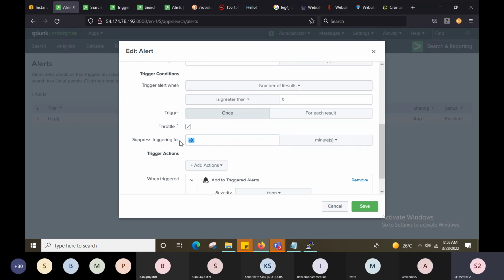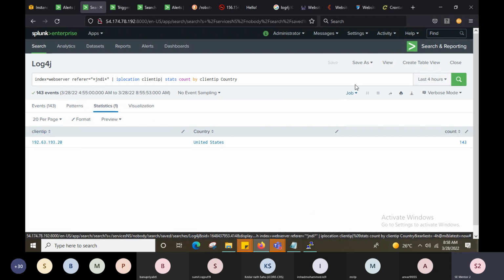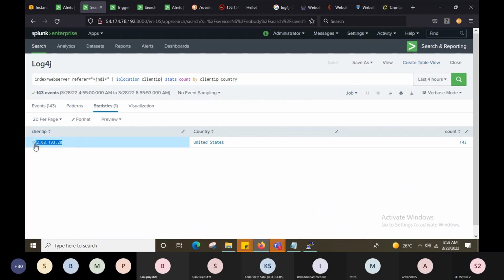I'm going to suppress this alert for next 24 hours. Suppress in the sense, now we have got this result. So let's say I'm going to run this after 4 hours again, and I'm going to get the same IP. All right, but I don't want that to happen because I'm already working on this. I know I'm doing some investigation. I'll get this blocked, right? So please do not trigger this alert again because I already know it.